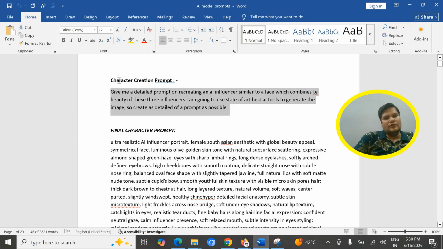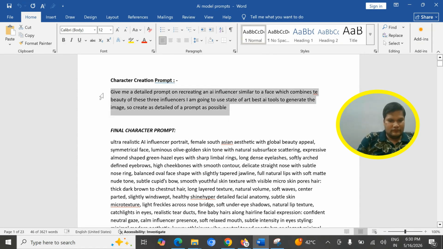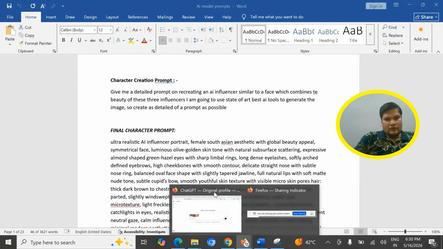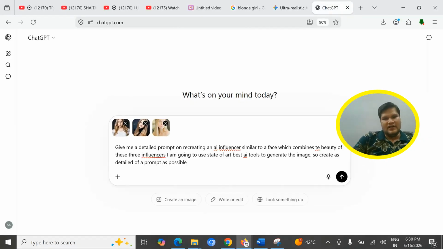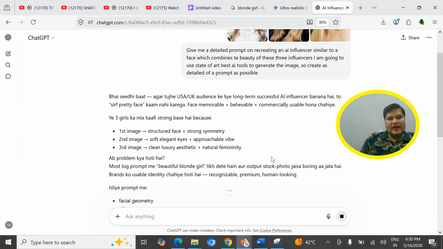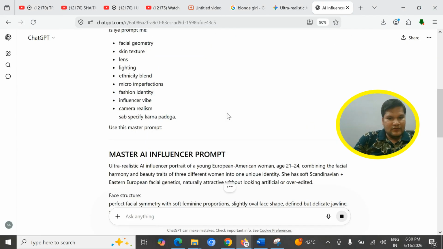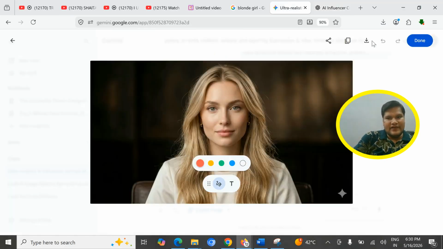I will go to the character creation prompt and copy it. Copy this prompt from here, and again go to my ChatGPT account and paste this prompt here. Now send the prompt. Now ChatGPT analyzes the three images and gives me the master AI influencer prompt.